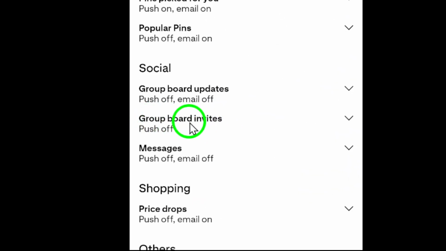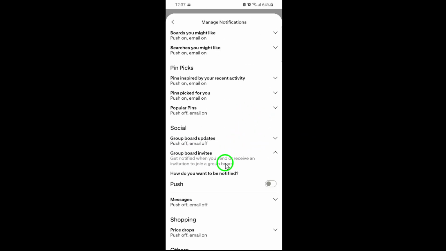This is where you can decide how you want to be alerted when someone invites you to join a group board. To make sure you receive email notifications, simply toggle on the email option. This will activate email alerts for any new group board invitations, ensuring you never miss out on collaborating with others on Pinterest. And that's it.